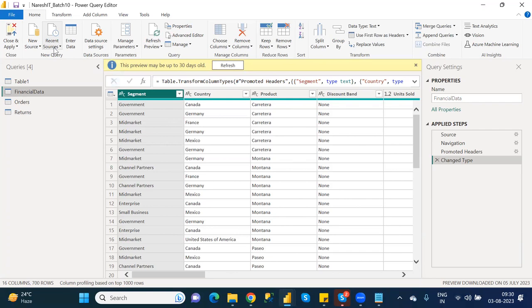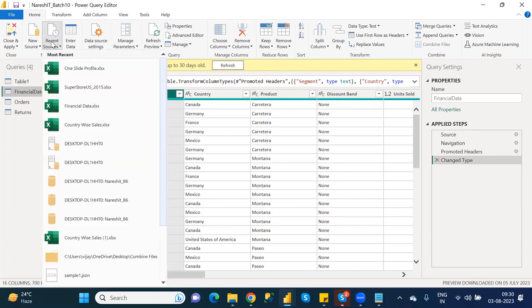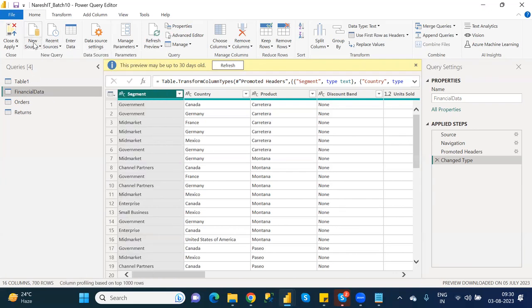Understand? So by using recent sources, if you want to connect any of the data source, just click on that one. It will automatically connect to that particular data source. If you are not using this option and you want to connect with a new source, again you need to give all the credentials, right? Server name, database name, all these things. That's the reason if your data source is available in recent sources, better to use this option.